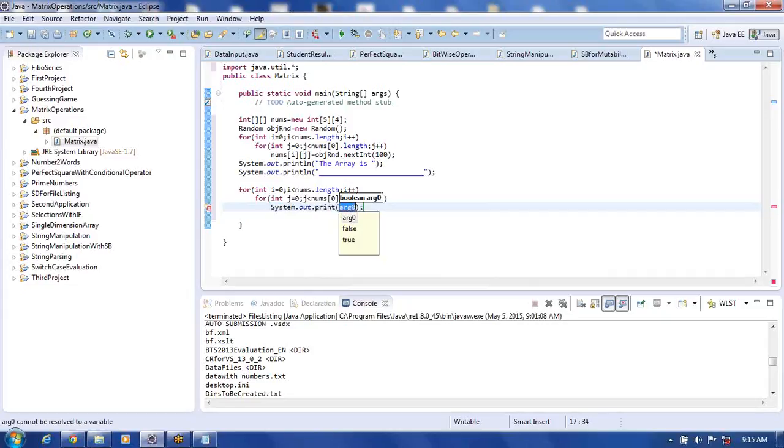With print itself, I would like to print nums of I followed by j, then we put plus here. Depending on a certain condition, either a tab space or a new line we need to put after this. So depending on that, here write j equal to nums of 0 dot length minus 1. If this is true, in such cases we need to print a new line, \n. Otherwise, it has to be \t.